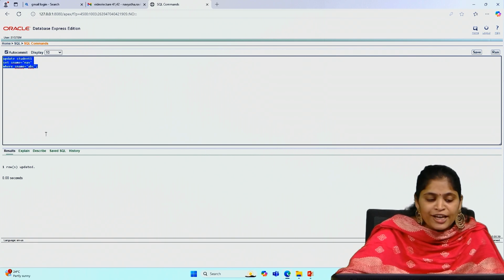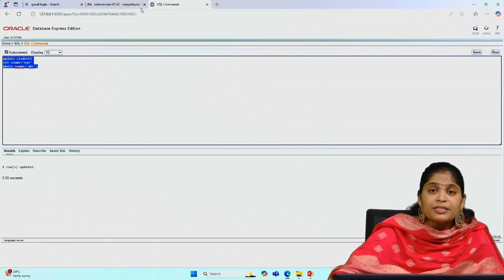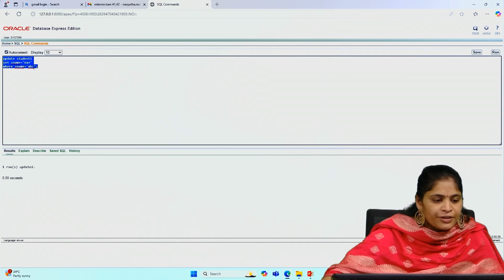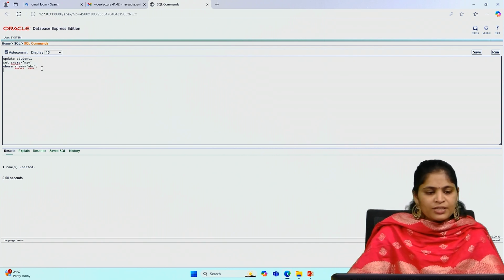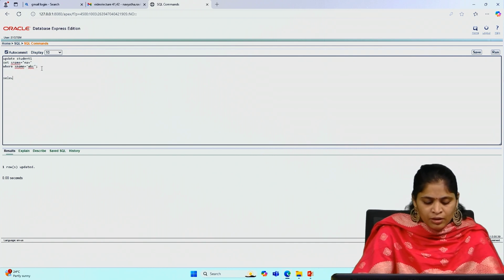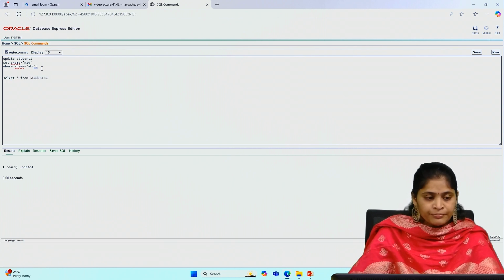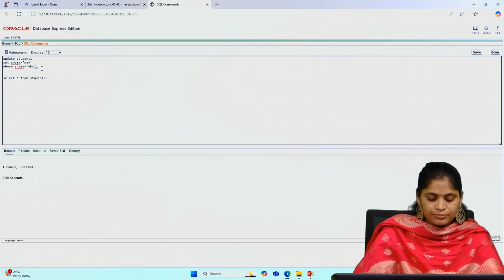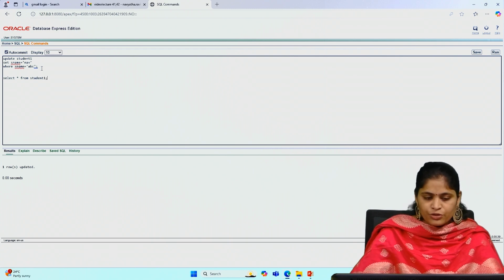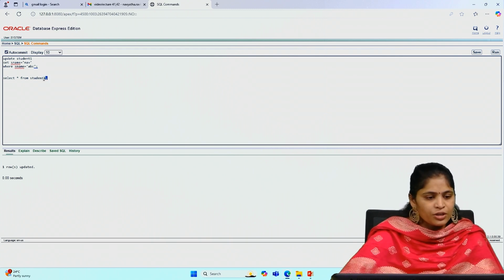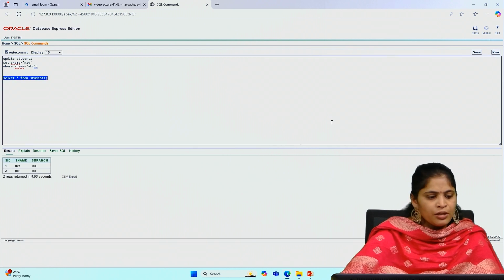Let us check now whether this row has been updated. ABC is renamed with NAV. To check that, what is the statement that we used? Select star from student 1. This is the statement. Select star from student 1. See here, ABC has been updated with the NAV. So in this way you can update.